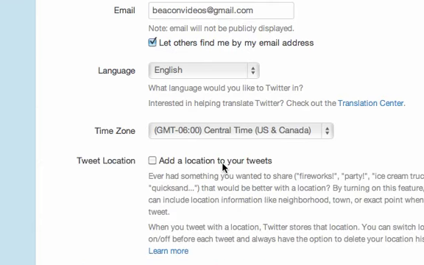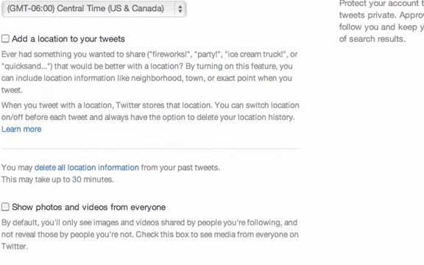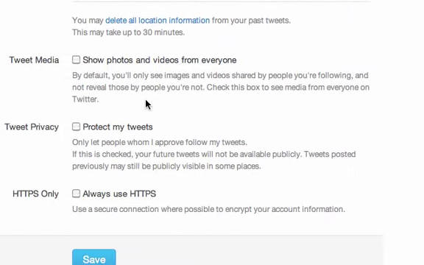I'm in the Central Time Zone. I unchecked the box with the add a location to your tweets. I'm not a huge fan of adding the location to your tweets, but if you want people to know exactly where you are, you can check that. Twitter will add a little map or a little GPS location for you there. It's wise to leave this box unchecked.